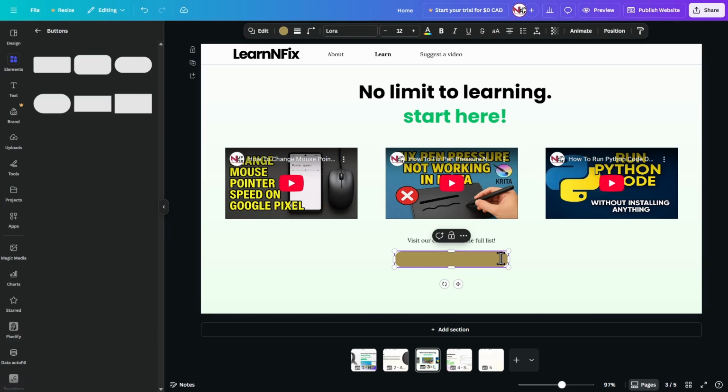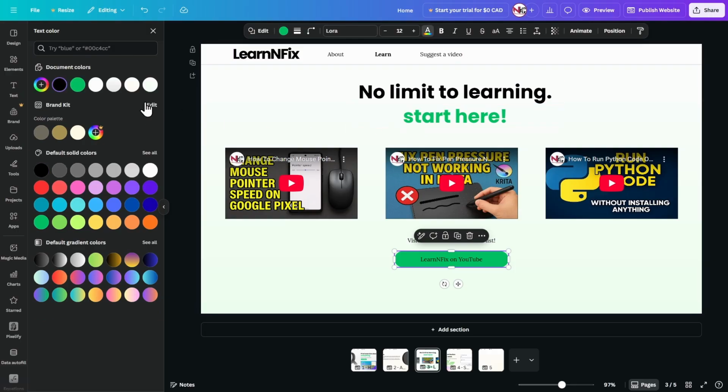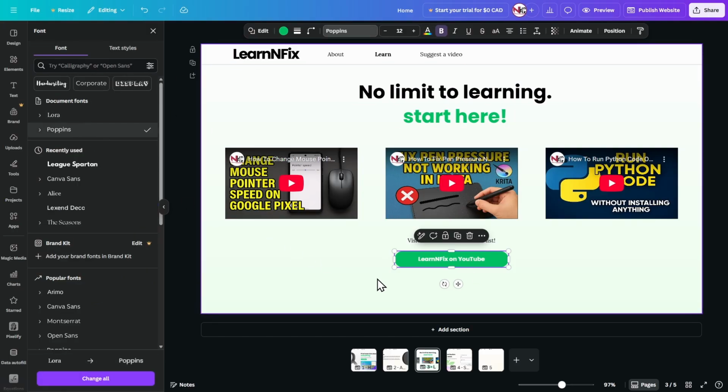And now I'm going to just enter some text for this button. So let's type in learn and fix on YouTube. Now obviously the color is off, so I'm gonna make it whatever color fits. You can also choose to do that, and I'm gonna change the color of the text as well. So let's click on the button and then text color, and I'm gonna make it fully white. I'm also gonna make it bold, and I'm gonna change the font to Poppins.